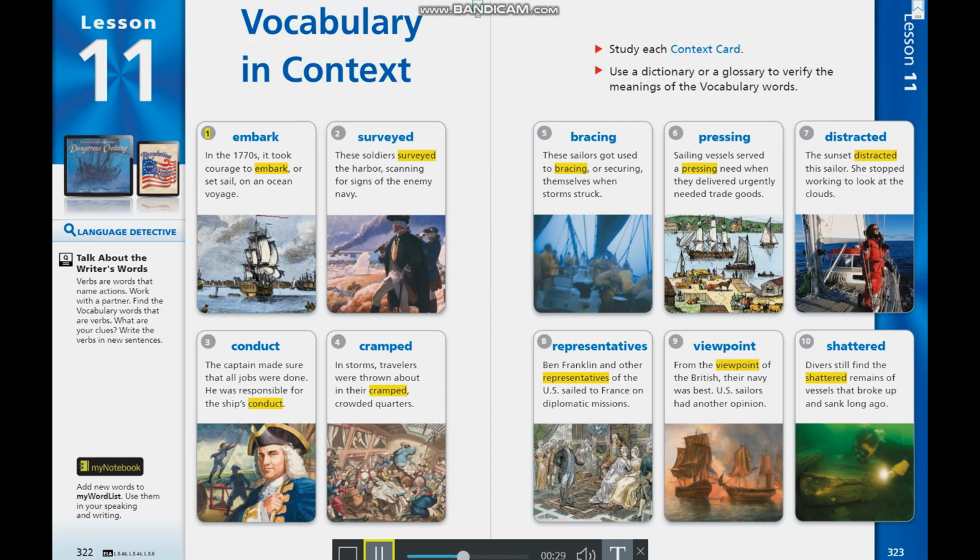Vocabulary in context. 1. Embark. In the 1770s, it took courage to embark or set sail on an ocean voyage. 2. Surveyed. These soldiers surveyed the harbor, scanning for signs of the enemy navy. 3. Conduct. The captain made sure that all jobs were done. He was responsible for the ship's conduct. 4. Cramped. In storms, travelers were thrown about in their cramped, crowded quarters. 5. Bracing. These sailors got used to bracing or securing themselves when storms struck. 6. Pressing. Sailing vessels served a pressing need when they delivered urgently needed trade goods. 7. Distracted. The sunset distracted this sailor. She stopped working to look at the clouds.